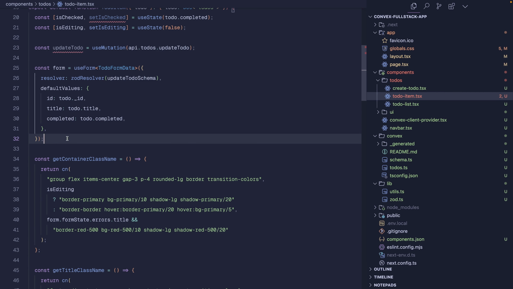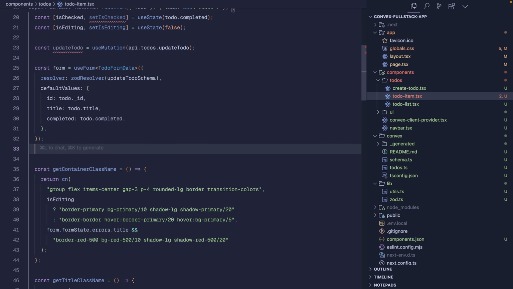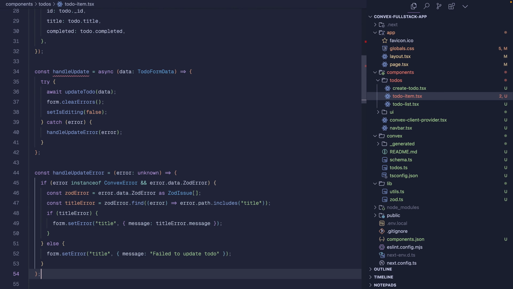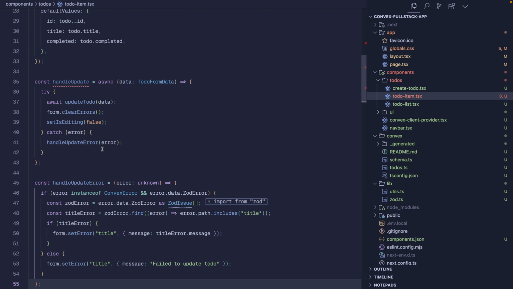And just like how we created that handle create to-do and handle to-do creation error in case of the create to-do component, I'm going to do that same over here also. So here you can see that I have created this handle update and then handle update error. The logic of this is exactly similar to what we have done in the create to-do component.